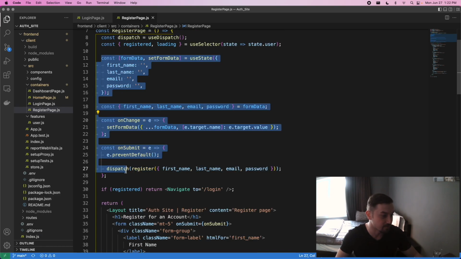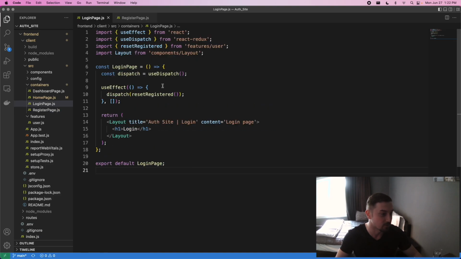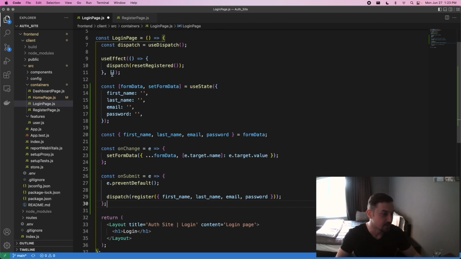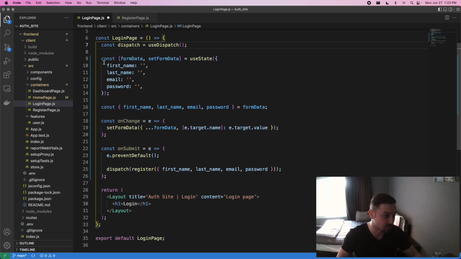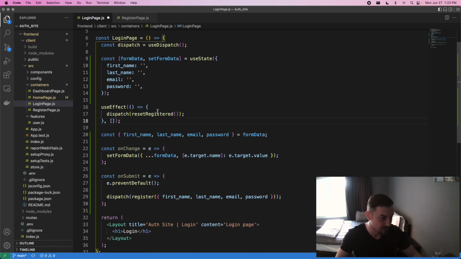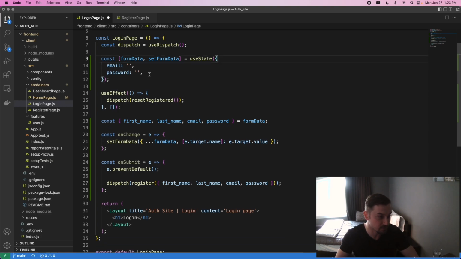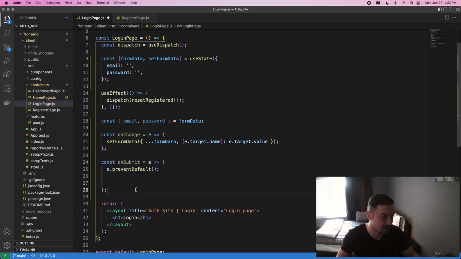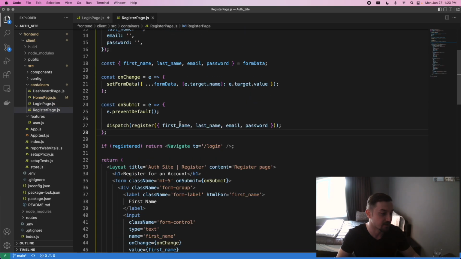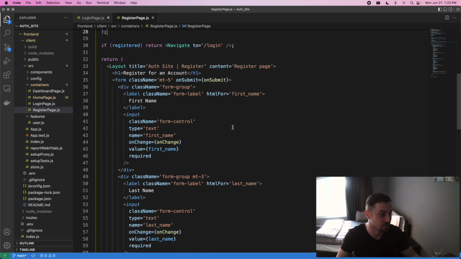So I'm just going to grab these things, copy them, whip on over to my login page, and then just paste them right over here. And then maybe this use effect I could place below here, let's say. And then as for my initial state, I'm not going to have these two fields. And then I won't be destructuring these two fields from here either. And then this onSubmit, I'm going to remove this dispatch because we're going to have a different dispatch. It's going to be one for logging in. So far, so good.